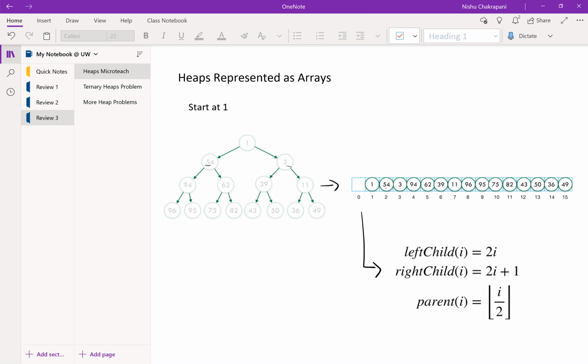Index 0 would just not be used at all, and the root item would go at index 1, and then that lends itself to this formula where you can go from item to its child, or both of its children, and from item back to its parent with a really, really simple formula. You can try it for yourself if you don't believe me, but for an item, its left child is going to be at 2 times that index, and its right child is going to be at 2 times index plus 1. For example, 94's children are 96 and 95.